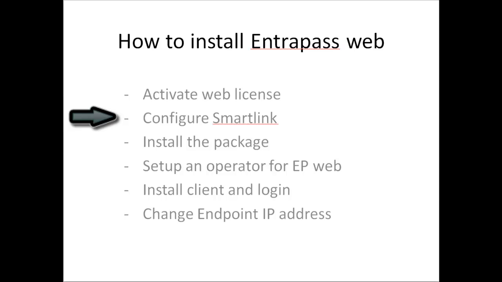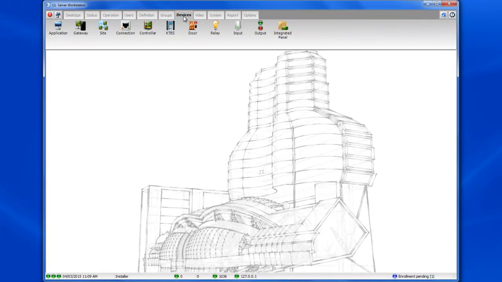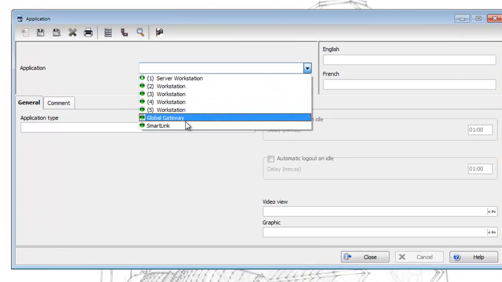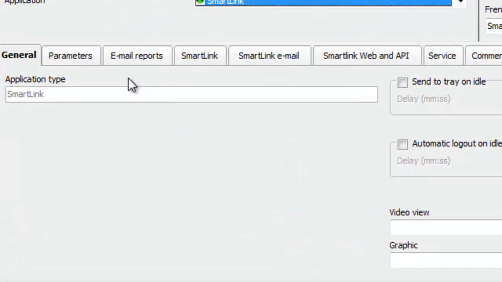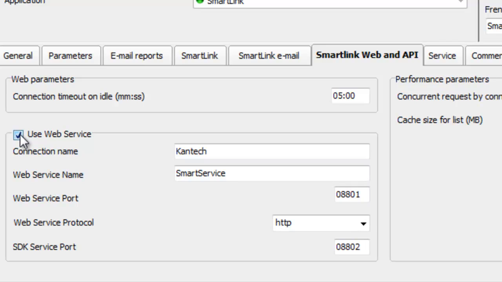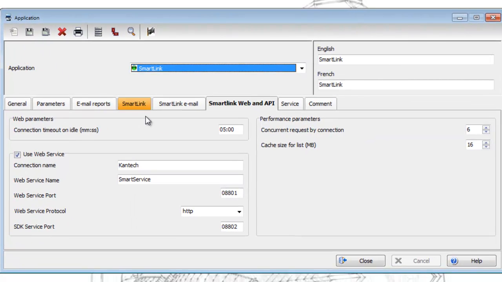Now, let's take a look at how to configure the Smart Link. So to do that, we'll want to go to Devices, Application, and we'll want to select the Smart Link as the application. And then we will want to go to the Smart Link Web and API tab. And then we want to make sure we check Use Web Service. Connection name is just a generic name for the connection. Web service name should be Smart Service. And then once we're done, we save.